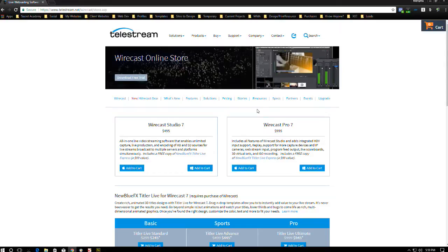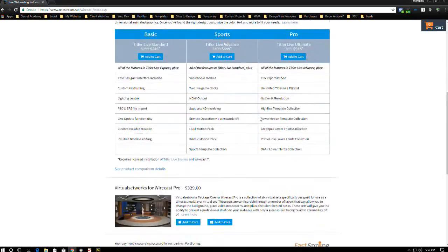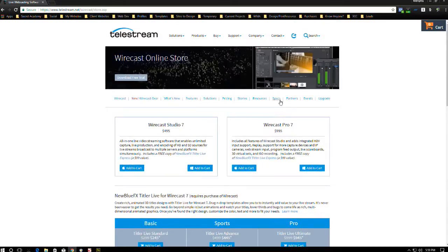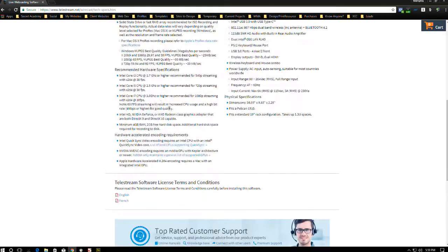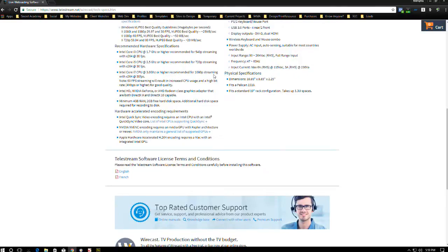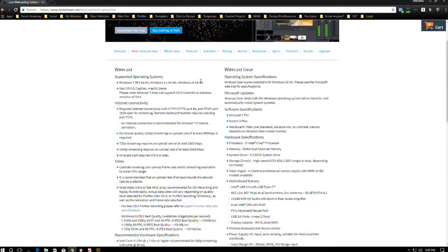You obviously have to have a decent computer to be able to handle it. So go and make sure you look at the specs, or the system requirements. They're going to be somewhere on this page, and I think it's under specs. Wirecast operating system, internet connectivity, CPU, processor, RAM, all that good stuff. Go and check out the specs. Make sure your computer is compatible with it. If you're planning on getting a new computer anyway, go and get a computer not from Walmart or Best Buy, but a custom built computer from a configurator website where you can have some really high end components that can handle everything that you throw at it.